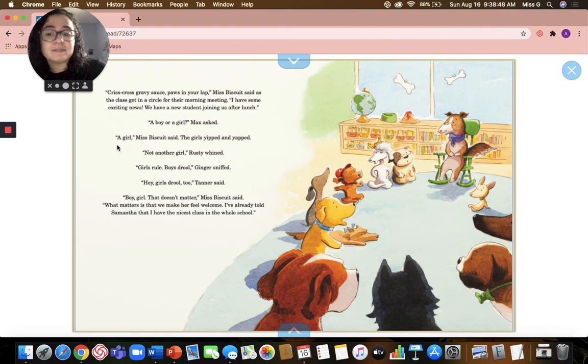The girls yipped and yapped. Not another girl, Rusty whined. Girls rule, boys drool, Ginger sniffed. Hey, girls drool too, Tanner said. Boy, girl, that doesn't matter, Miss Biscuit said. What matters is that we make her feel welcome. I've already told Samantha that I have the nicest class in the whole school.